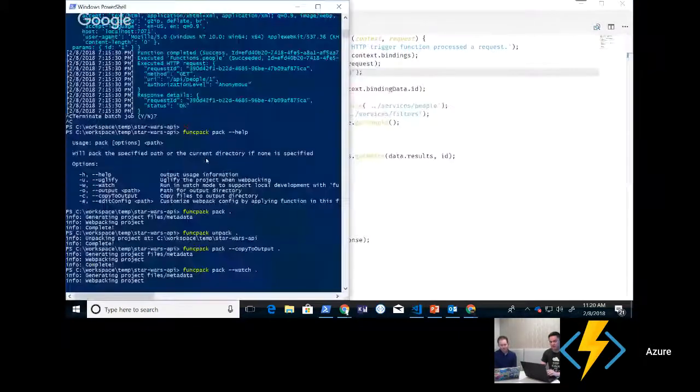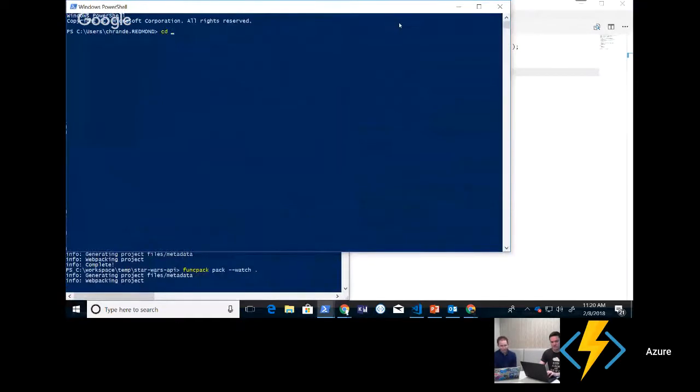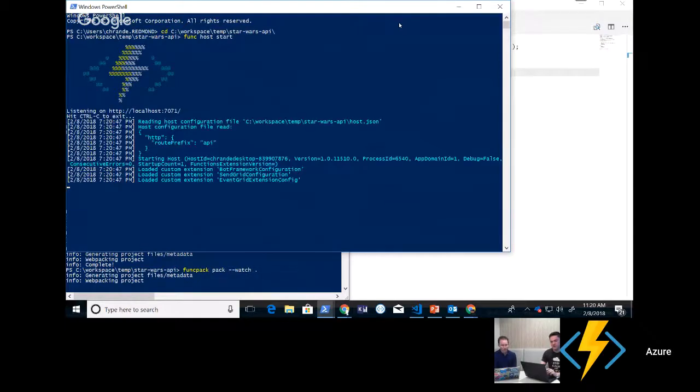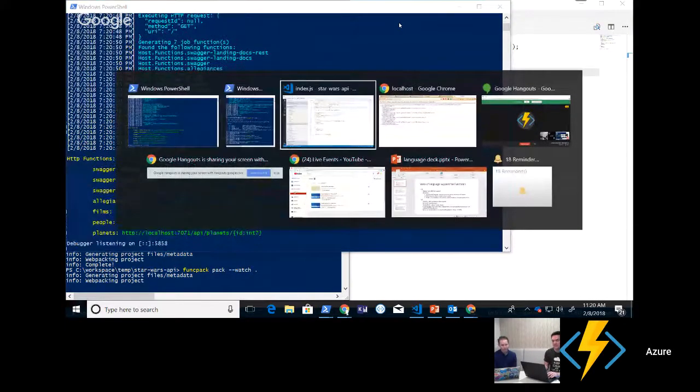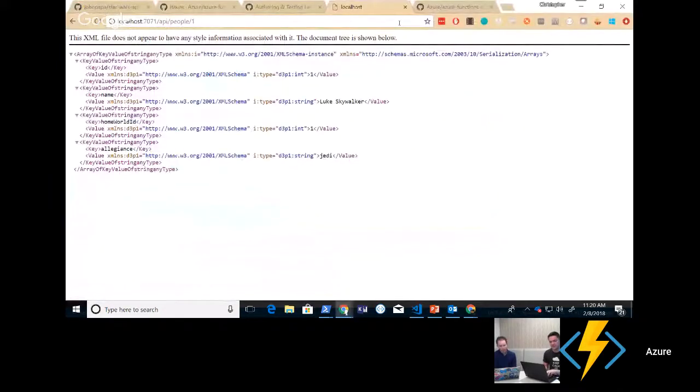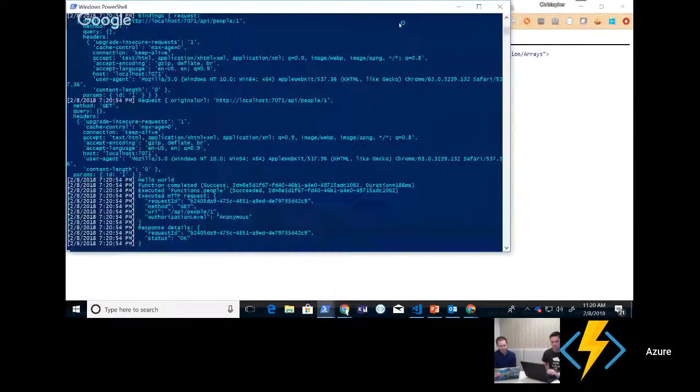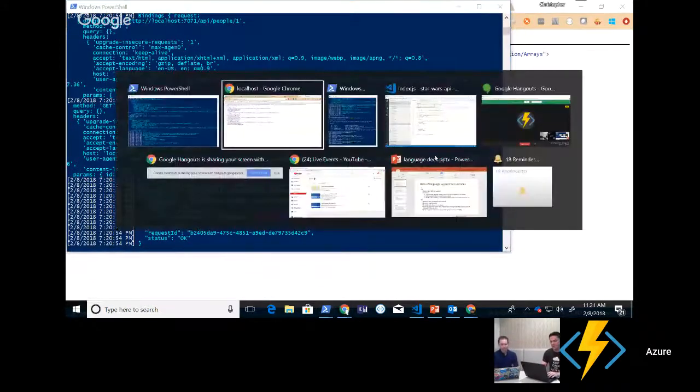So I should be able to go ahead and open up another one of these windows here. And when I run this, it should actually have the hello message in there, even though I didn't run funcpack again. I just have that watch statement. When I go ahead and call this API, we should be able to see hello world there in our logs. So we didn't have to run funcpack again. It'll now automatically see changes.